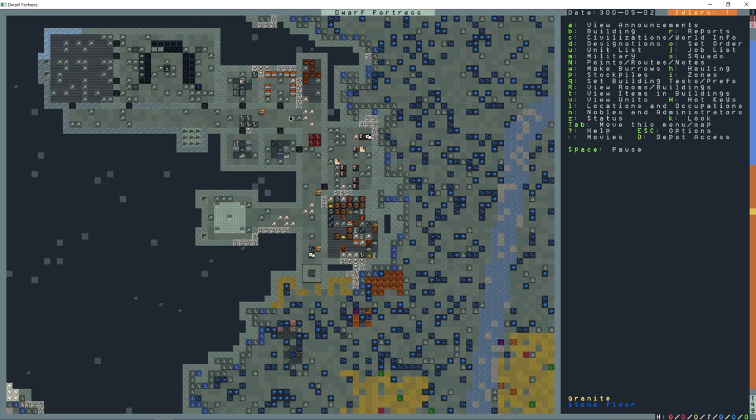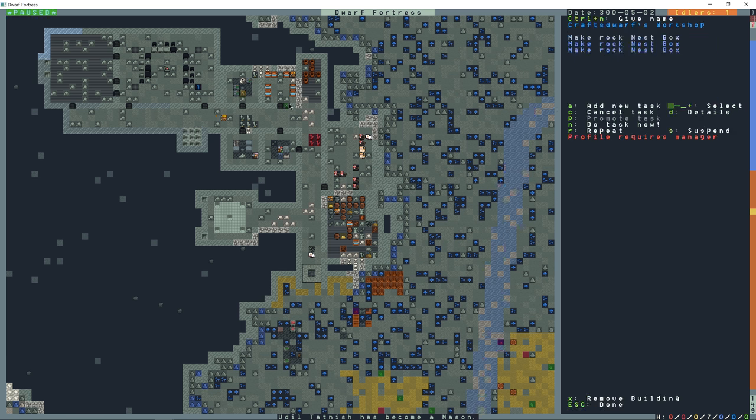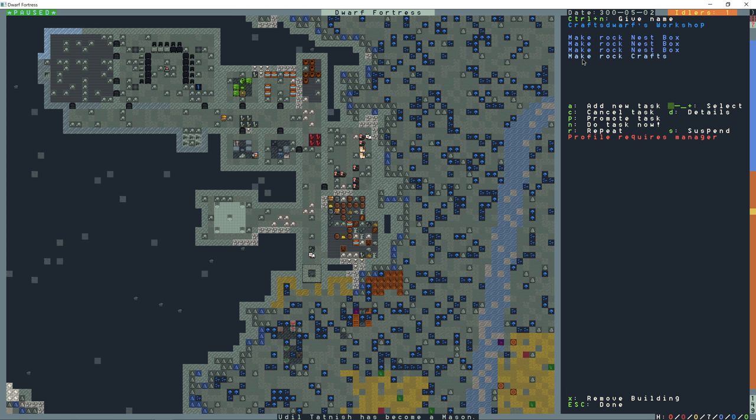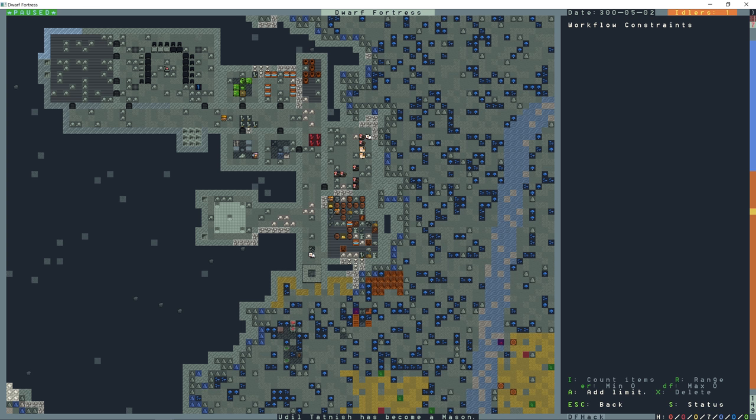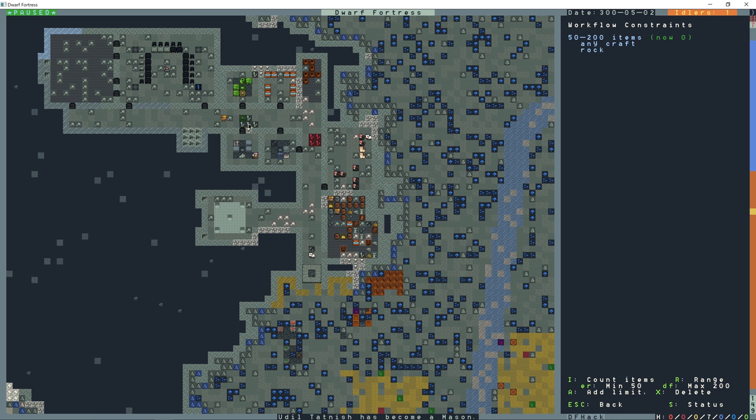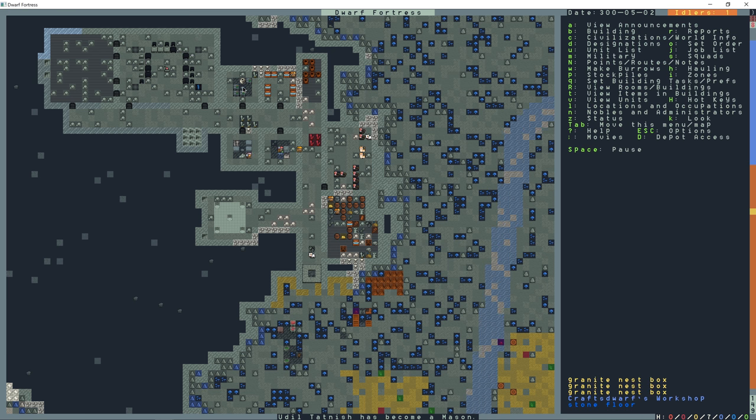And are we making crafts yet? No, but we have some nest boxes done, so I'm going to add a new task. Rock crafts, I'll repeat that. Alt W, Shift A, crafts of any rock, Shift R, and I want a minimum of, say 50, and a max of 200, just for right now. I'm not sure if I'm going to hit that before the caravan comes, but we'll see.